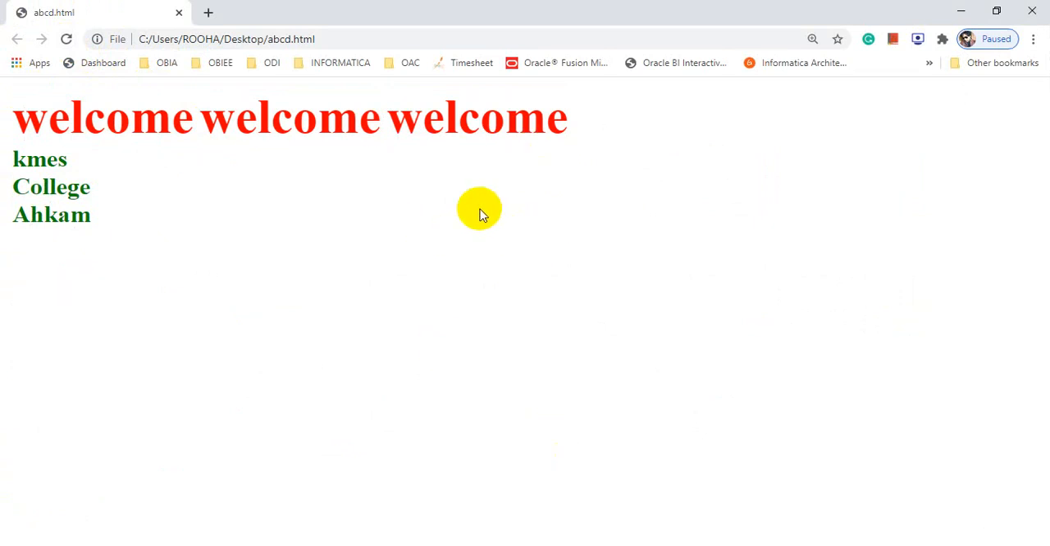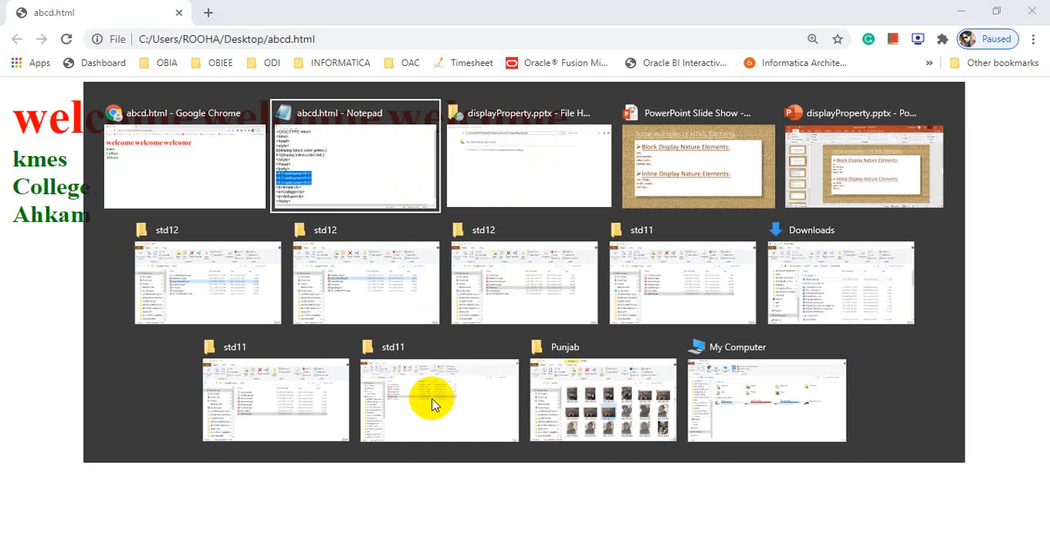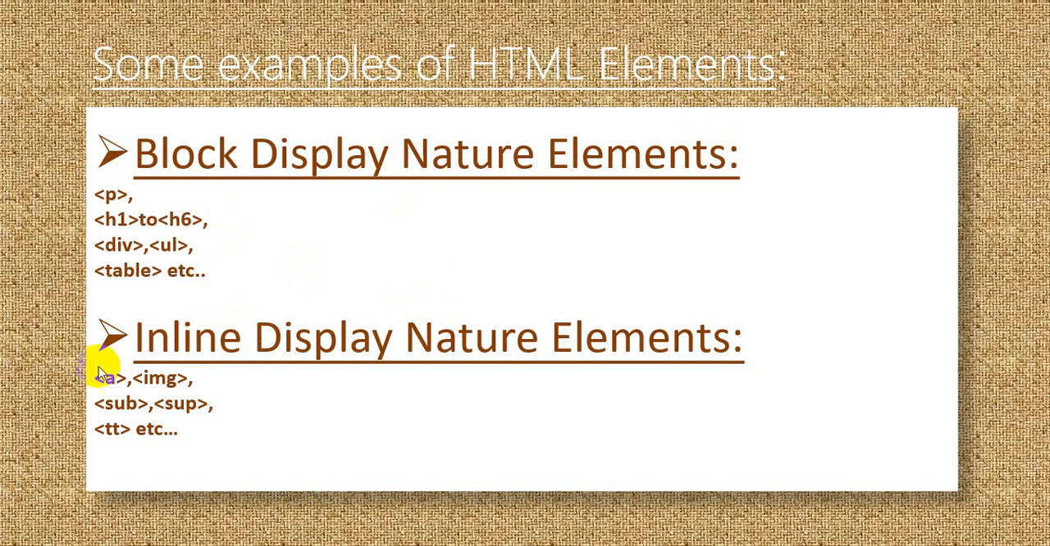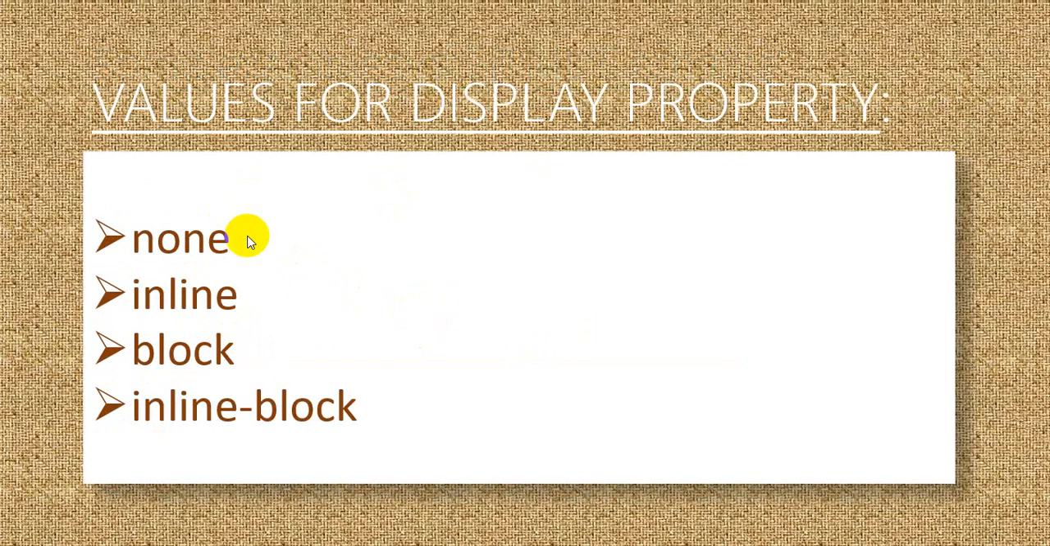By using the display property, we can manipulate and change it according to our requirement. Now we have values. I just want to show you in my PowerPoint presentation. In an examination, there can be a question: what are the values for the display property? Display is the name of the property, and these are some valid values.